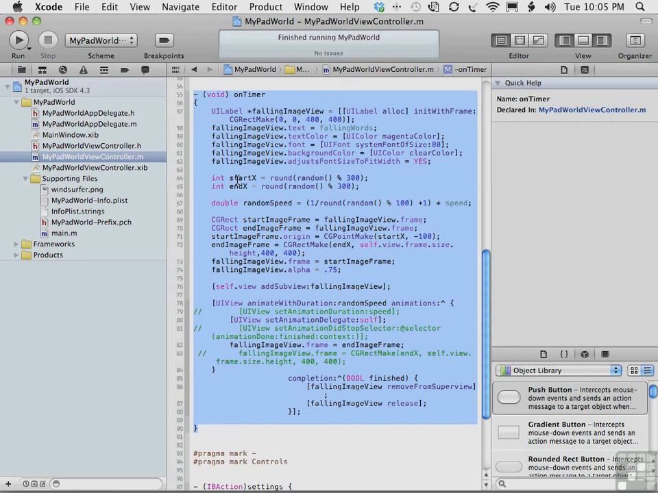We establish a starting and ending point for the origin. We randomize the speed, and we also randomize the starting and ending point so that our view should spread across the iPad screen more instead of just flowing down the center.